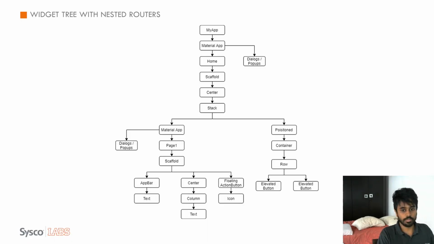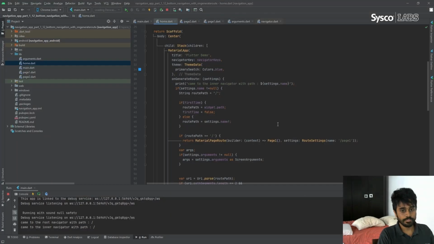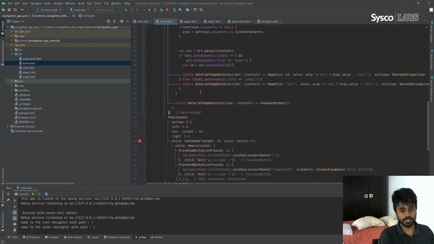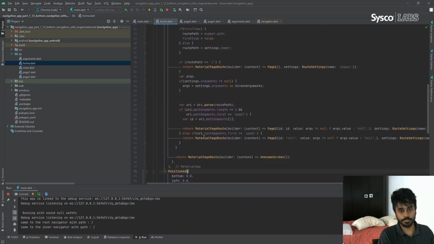In the home page, again like before, let me show you the widget tree. We have MyApp, MaterialApp, then we have the home page, scaffold, center and the stack. Again we have a Positioned widget to show our bottom navigation bar, and then we have this MaterialApp again to navigate into different pages while we keep the bottom navigation bar. So here in the home, we have the stack, the MaterialApp is here, and then we have the bottom navigation bar.